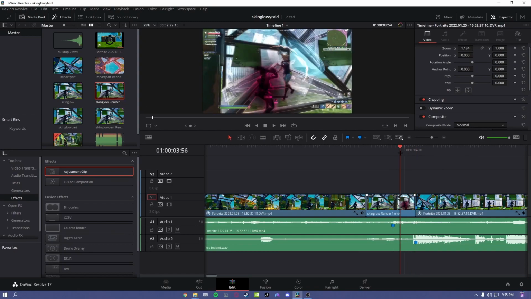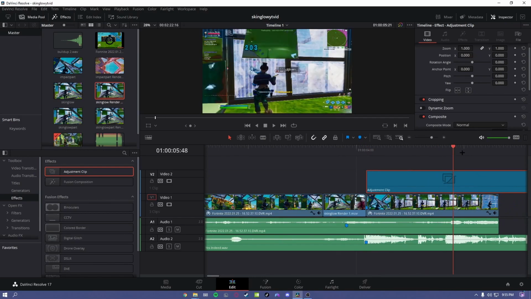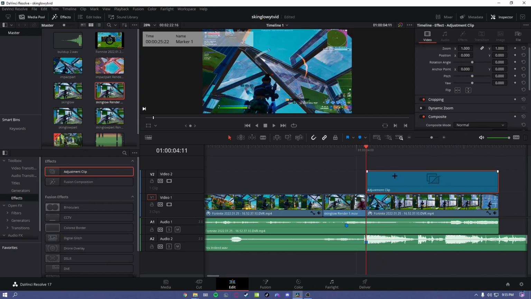So now that we're right here, once we hit him and we get the kill, we're going to drag, down here on the bottom, effects, adjustment clip. So we're going to put an adjustment clip right here. And we're just going to cut it off a little bit right at the end. Control B, Control X. Perfect. So now we're right here at the adjustment clip.